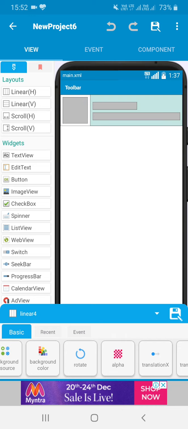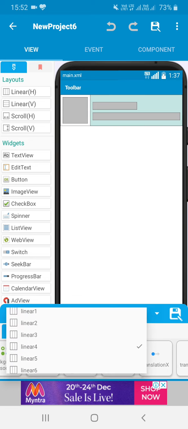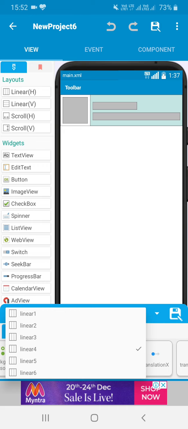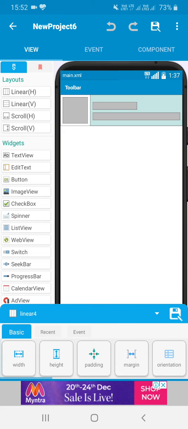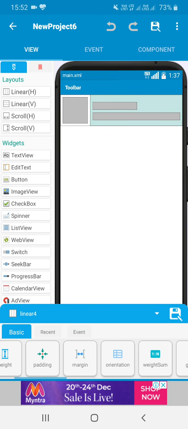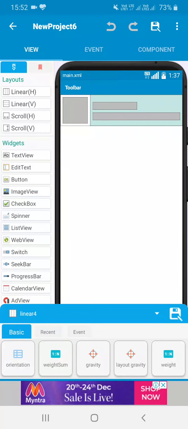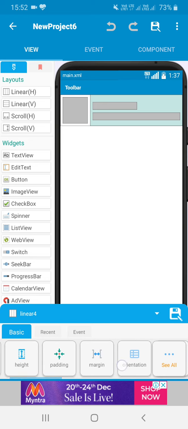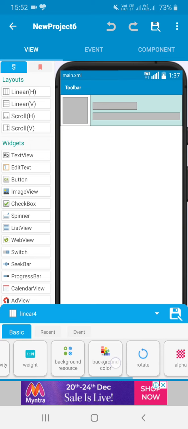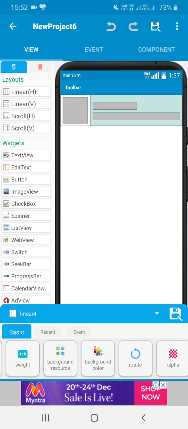After that, we have taken another linear view, another linear vertical, whose width is match parent and height is also match parent, but here we have kept the weight as 0, weight sum is also 0. Now nothing is there in its background, it's completely transparent.